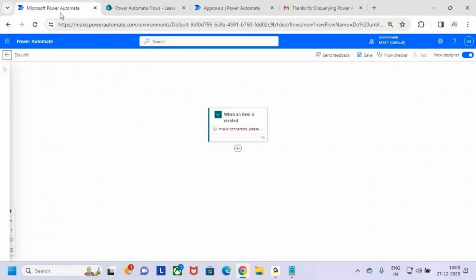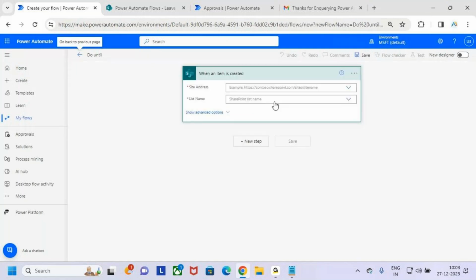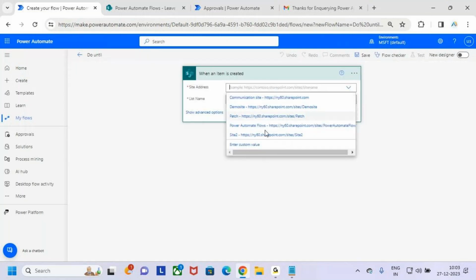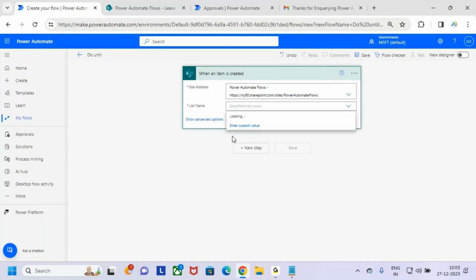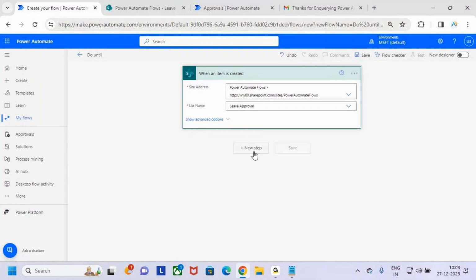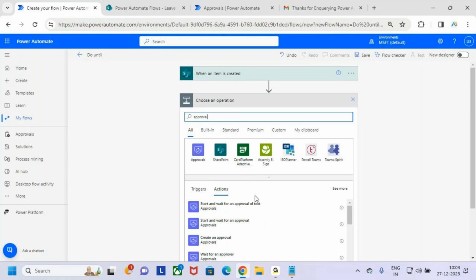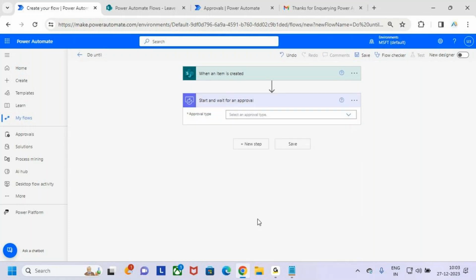So let me go and create one flow here. Try to understand what I'm doing here. Select the site address as automate flows. List name, leave approval. So whenever the item is created, I want to start the approval process. Start and wait for an approval.